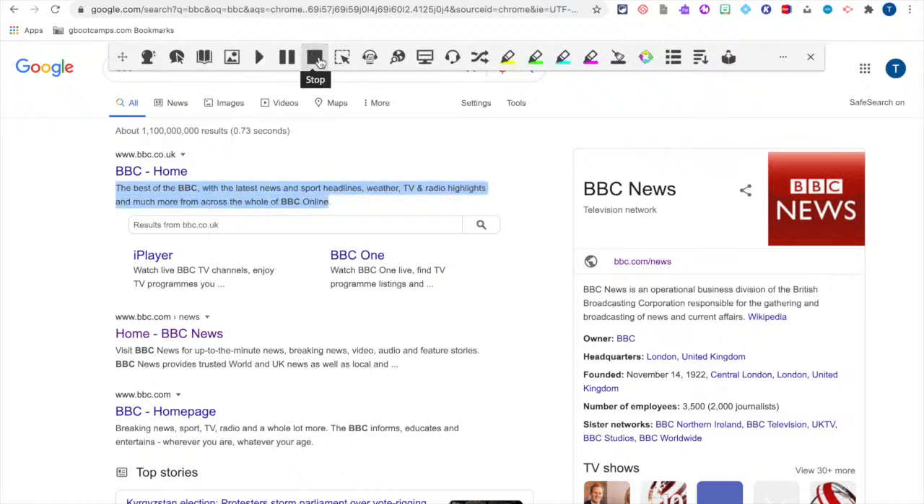So what that was doing there was reading the text back. That might be something that you want some of your students to use, but then you've also got a feature here where you can have what we call a spotlight on what the students are reading.